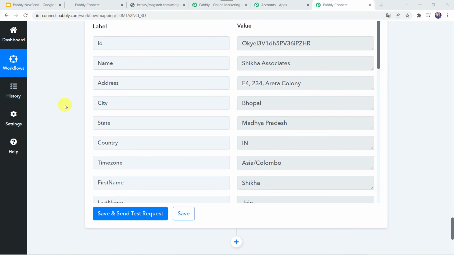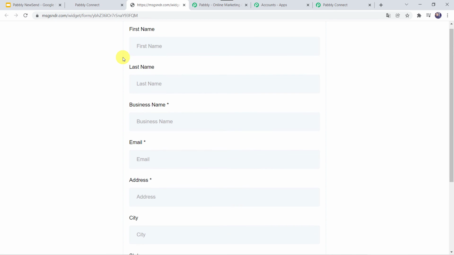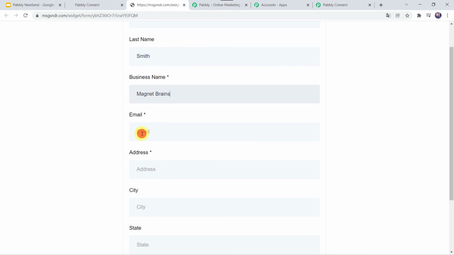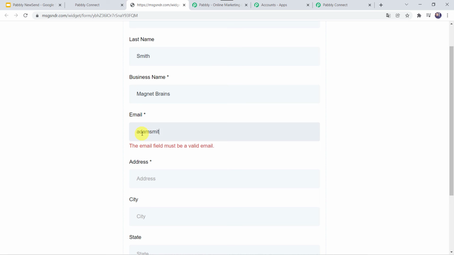Okay, now we have to check this in the real time. For that, I'm just going to fill up the form details one more time. So let's move to the form. This time I'm just going to give the first name as Adam, last name as Smith, business name as Magnet Brains. Let's give the email address over here as adamsmith11@gmail.com.